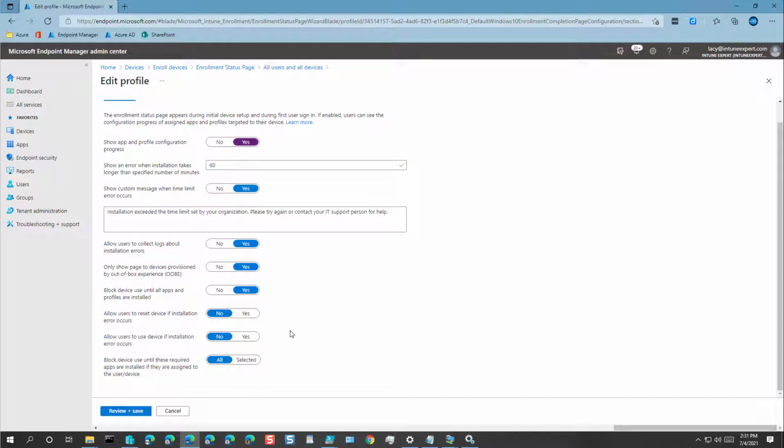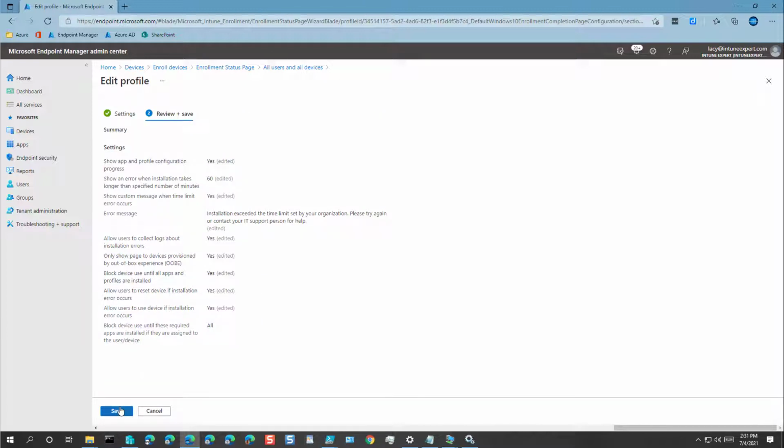So we're going to show progress because we want the user to see the errors, use the device if there's errors, and we do not want to block the device at all, so we're going to leave this at default. We don't want to block the device until all apps are installed. We want to use the out-of-box experience as well as allow the user to collect logs. So let's go ahead and click Save.